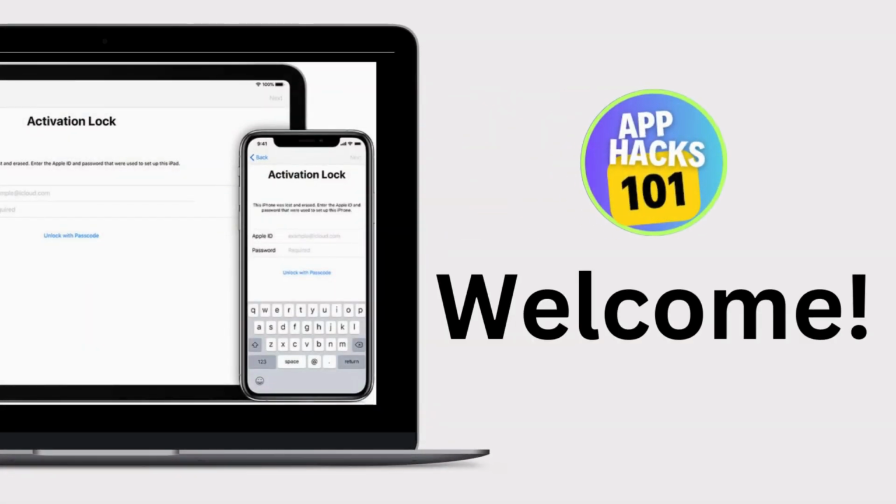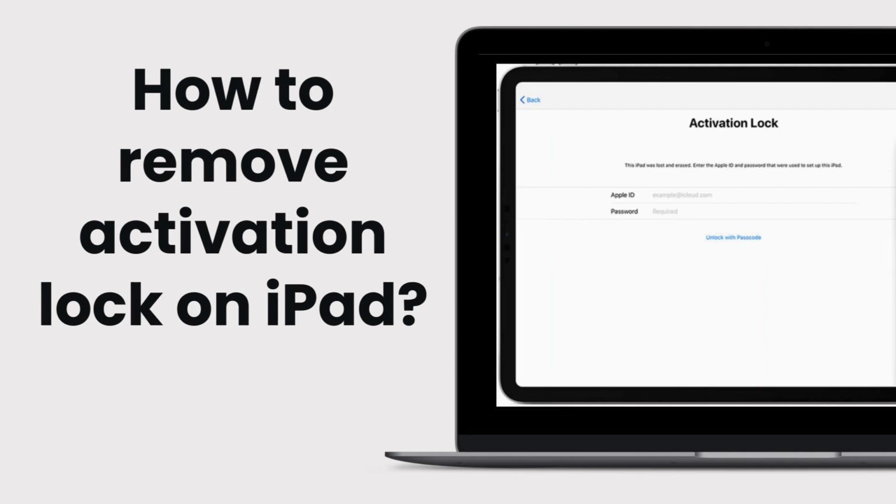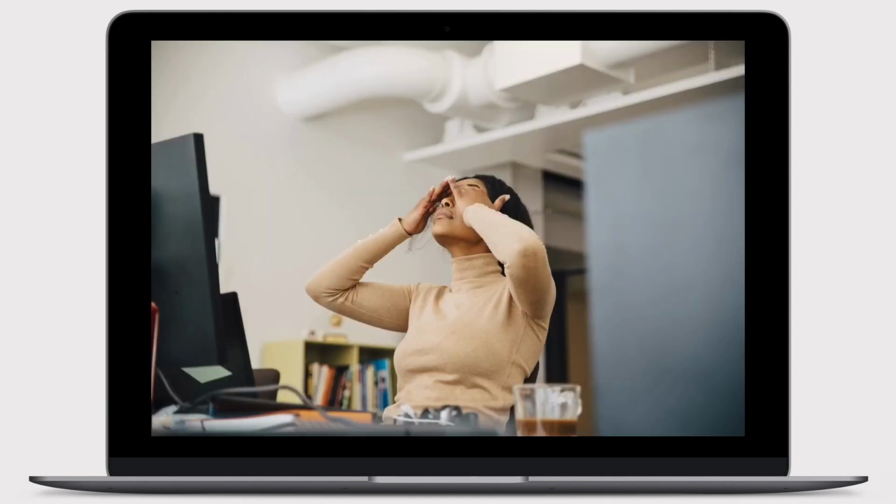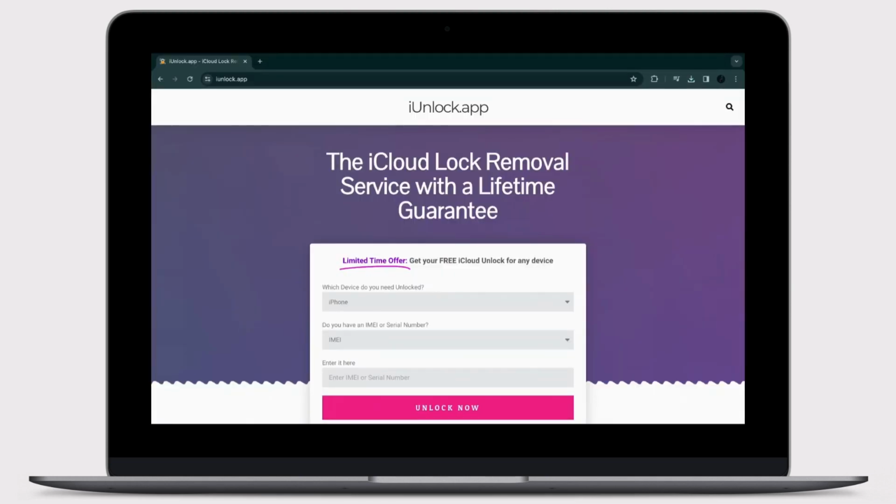In today's video, we will guide you through how to remove activation lock on iPad instantly. So let's get started. Yes, encountering activation lock on an iPad can indeed be frustrating, especially if you are unable to contact the previous owner or if it's something important. So, while the primary and most reliable method to remove activation lock is through the legitimate owner's Apple ID and password, we also have a few alternative ways to potentially address the issue.